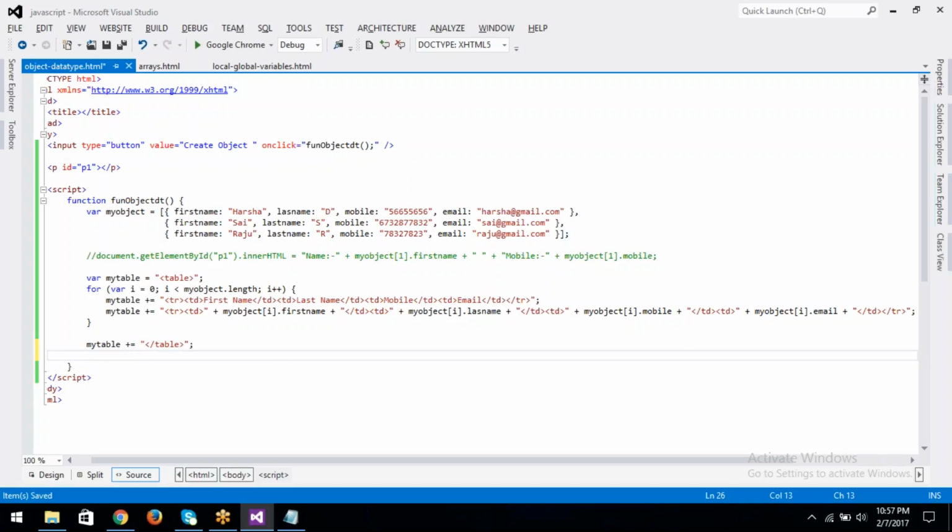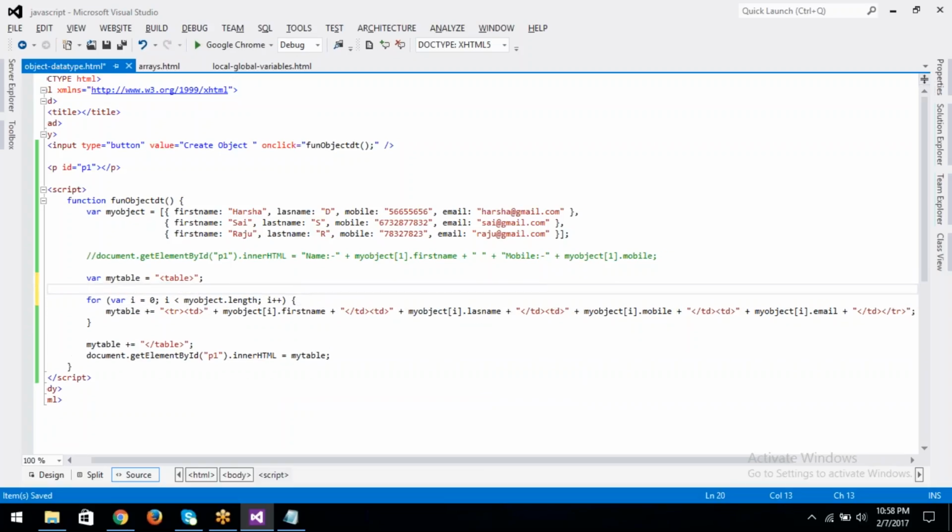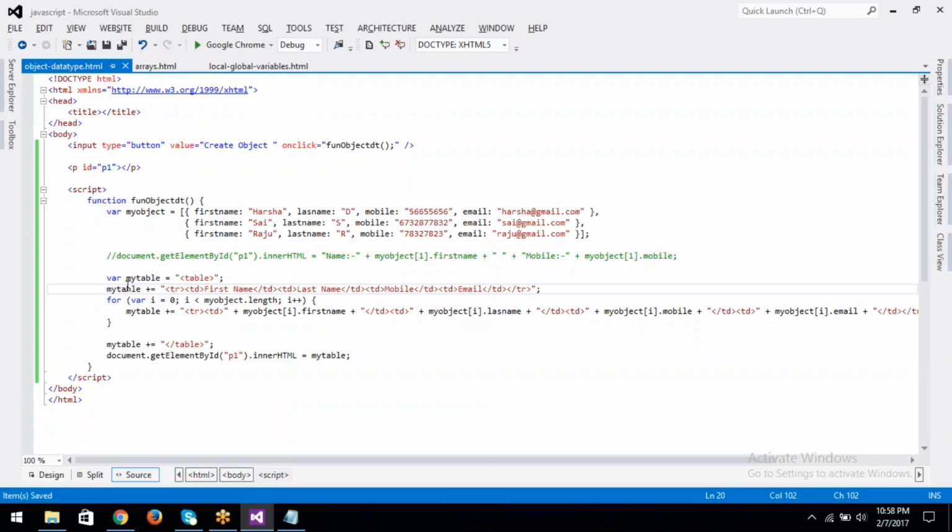Okay, so you can display this table in the paragraph. Dot inner html equal to my table. Okay, so it will repeat the columns. This is not in the for loop, only this one is in the for loop. Okay, it will loop all the rows and attach them to this table. Refresh this example.